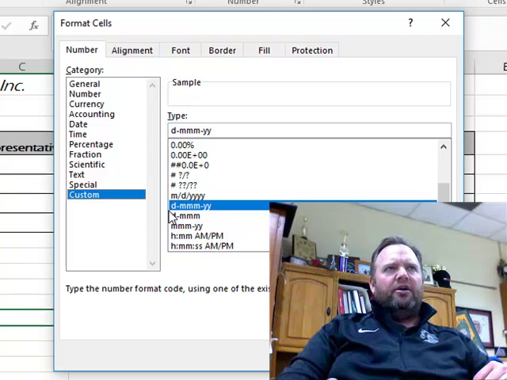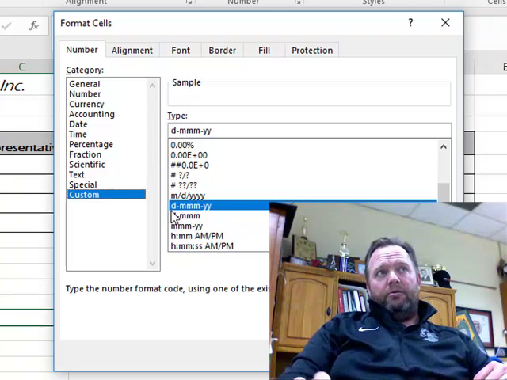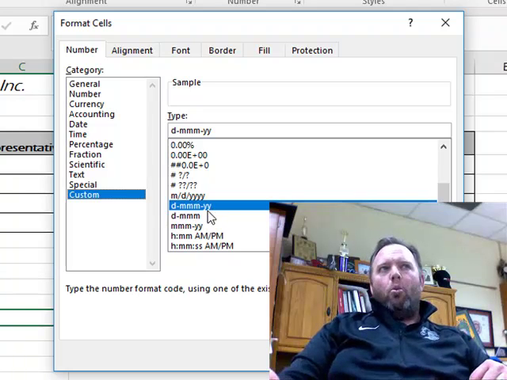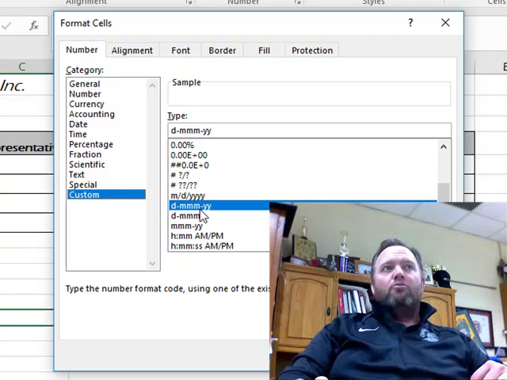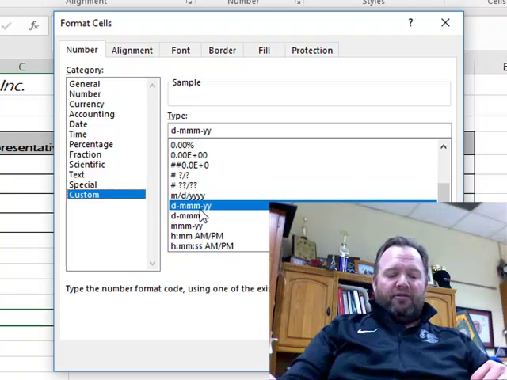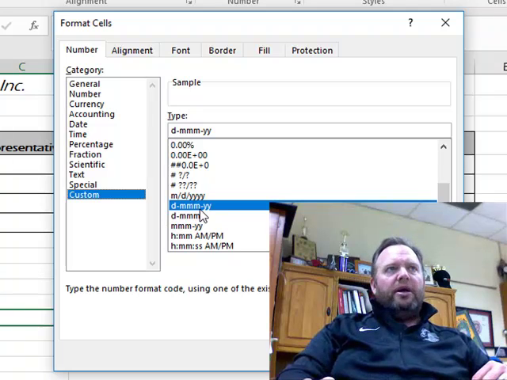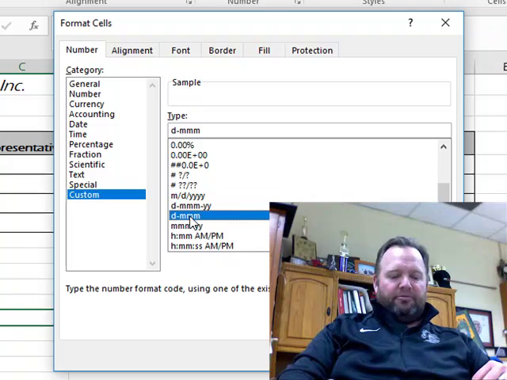So in this case, you see the D here, that stands for day, right? And then the M stands for month, and the Y stands for the year. And the more Y's we put in, the more the year spells itself out into 4-digit codes. The more M's we put in, it'll spell the month out instead of abbreviating. Let's go ahead and look for the format that is D-MMM. So that's this option right here that I'm clicked on. All right, and the sample box shows the date with the format.